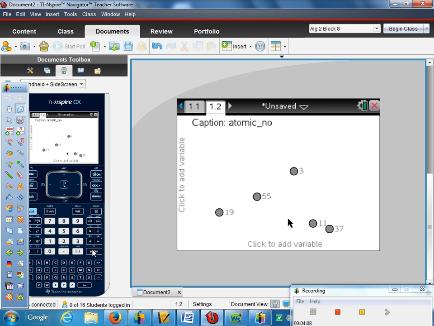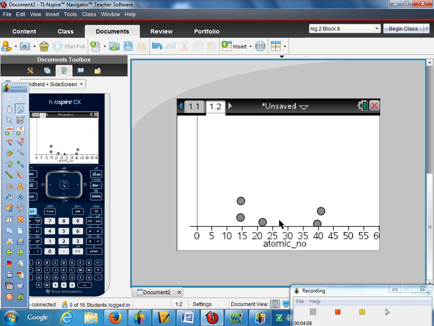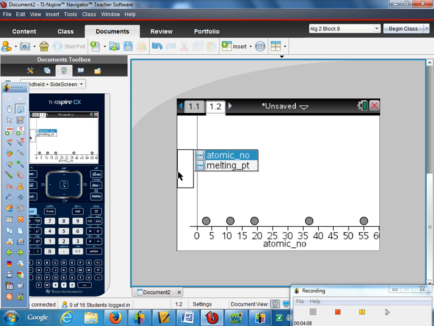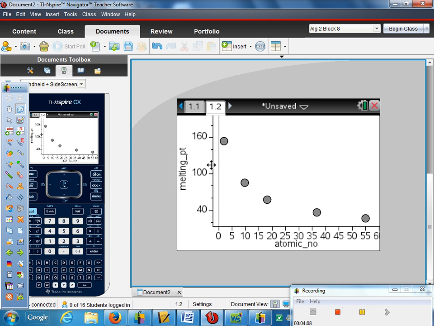And then right now it's just randomly put these points out here. How do I tell it which one goes where? You click on the bottom and tell it atomic number is the bottom. And then come over here to the left side and click, and I want melting point on the left. And there's a graph. Is it linear? No, that's got a definite curve to it. A line would not fit this well.